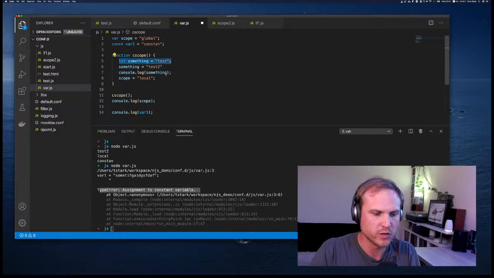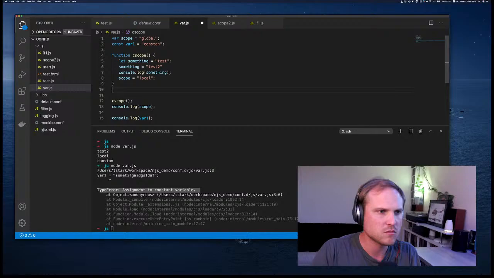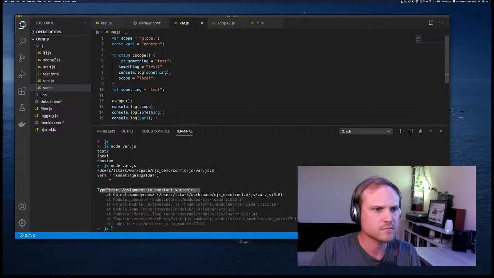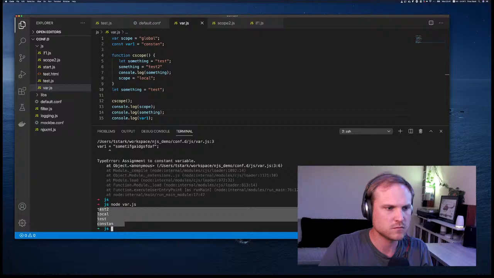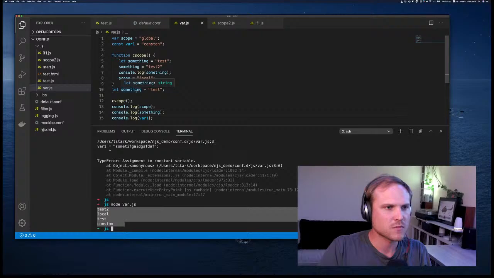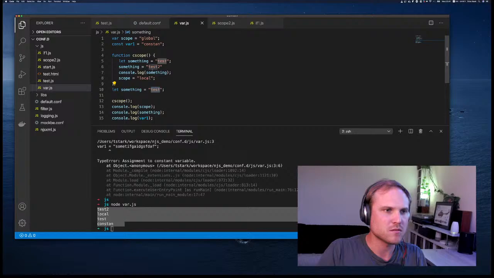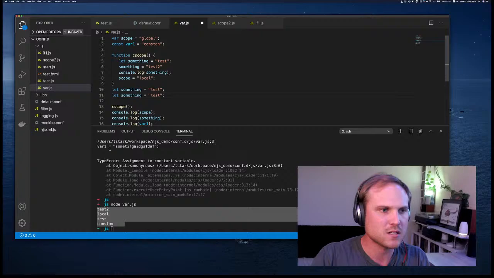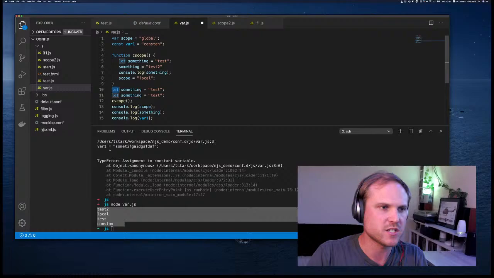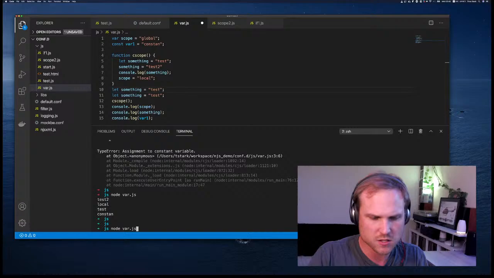But let's try this. So that works. But as you see, let can be redeclared and reassigned outside of a scope, but this would work as var. You can say var something test, var something else test, and this will work. So let's try this.